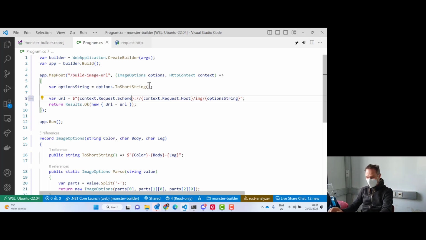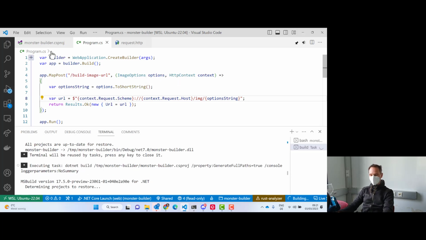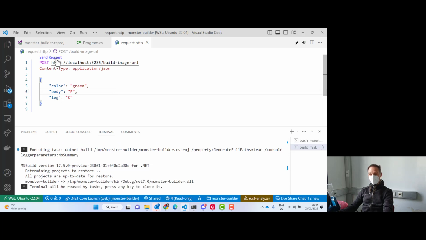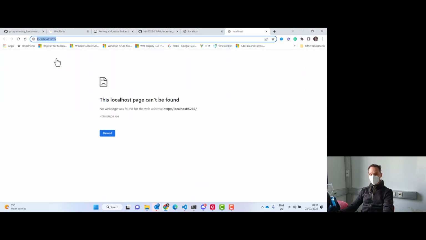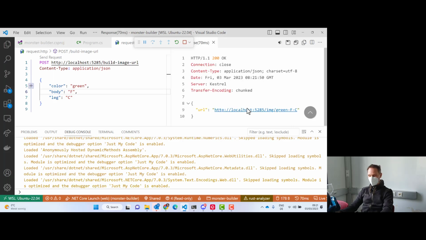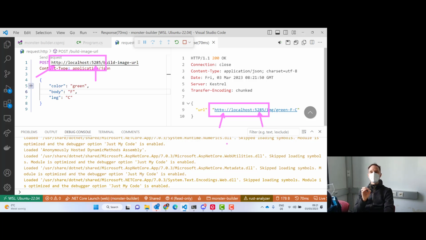Nice, let's give it a try. Let's run this thing. Use Postman or the REST client. And if you try it, it should now be correct. See? Here, this is now automatically identical. This is what we did by using the HTTP context.